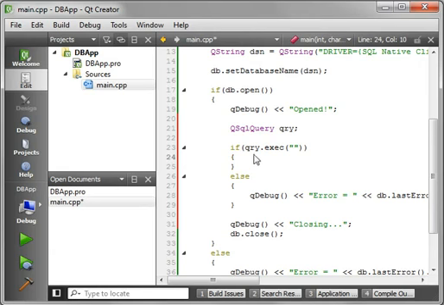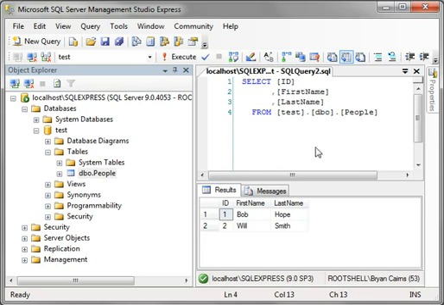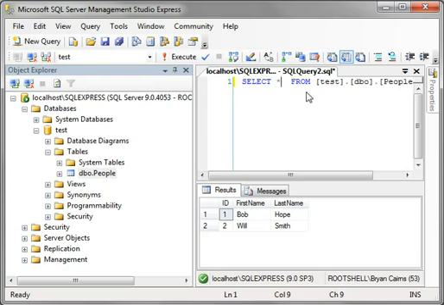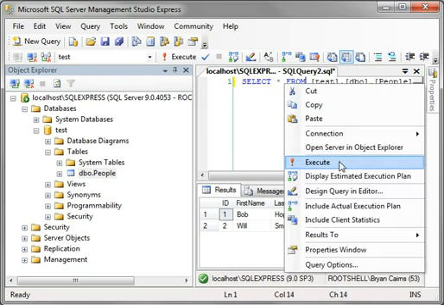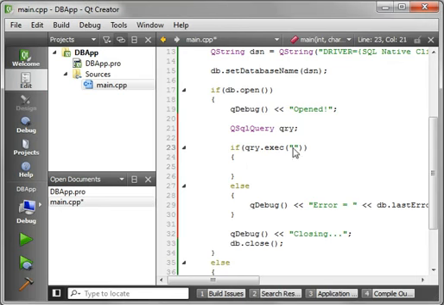Alright, so now we need to get our query string. And fortunately we can just copy and paste this right out of here. And I'm just going to say select star, just to save some screen real estate here. It does the exact same thing. Alright. Now that we've executed our query, what we need to do is get the records out of there.